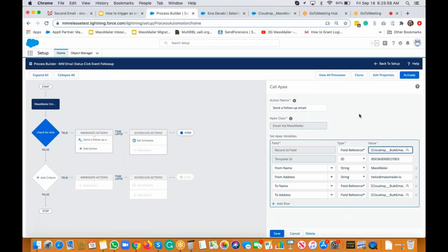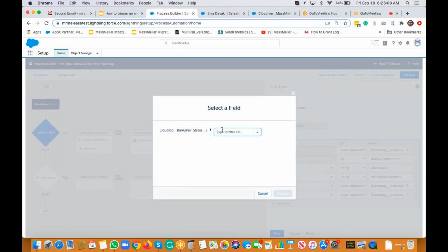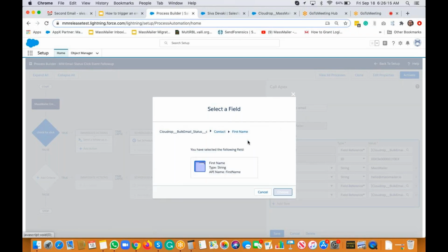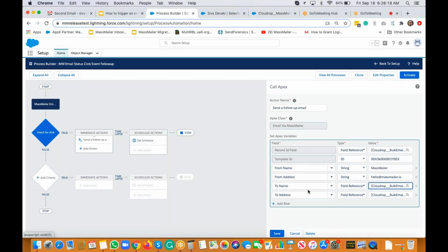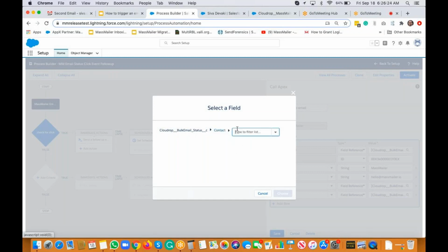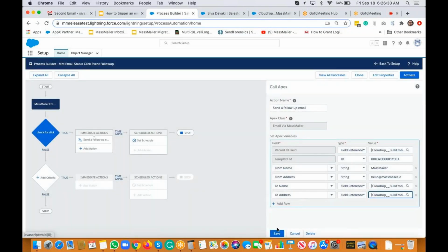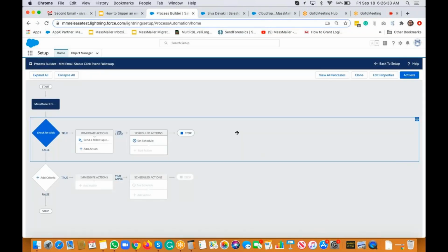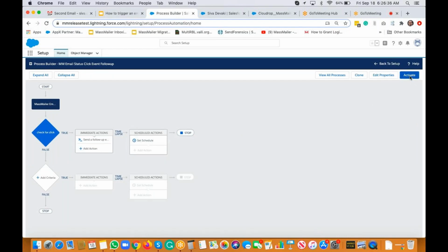So that's it. Okay. And then we have the from name that is hard coded, from address hard coded, and the to name. We want to send email to the contact object again. So you would select the contact, and then you want to send email to this contact object. So you select the name field, and the address is nothing but the email field. So here we will have the email field as the to address, and you save it. So that's how you define that. Yeah. So now you have everything. All you need to do is just activate, and this becomes your process builder process.